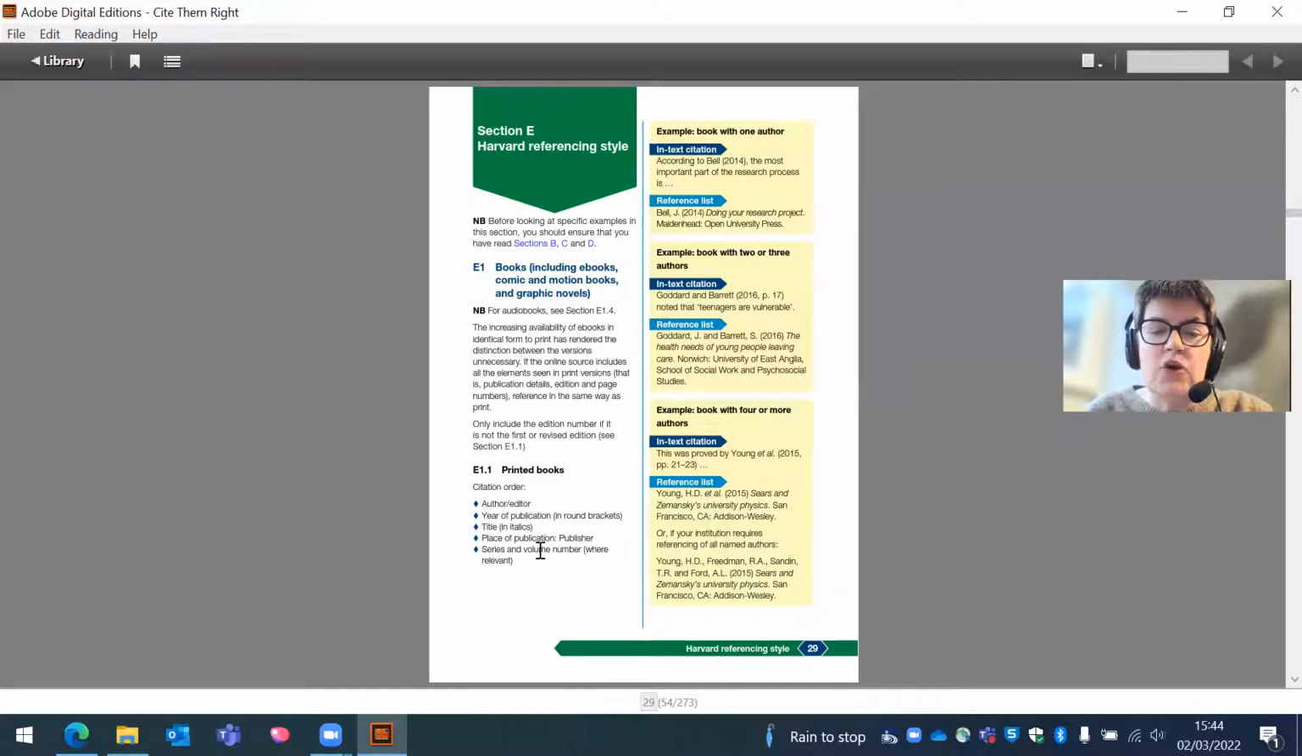Take note of what it's saying there and some of the details that it asks for. For example, here it says that it wants the author or editor, it wants the year of publication, and that should be in round brackets. It wants the title of the book, and that should be in italics. It wants the place of publication with a colon and then the publisher. Then if there's a series or volume number, you put that in. You don't always have that in a book.